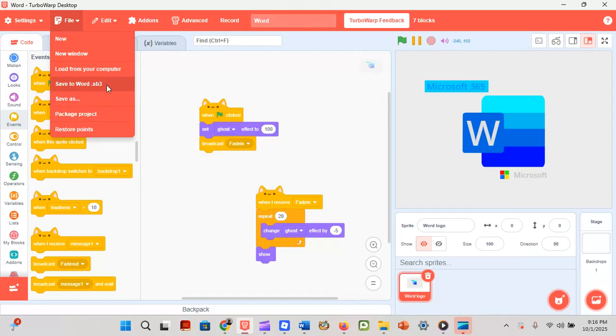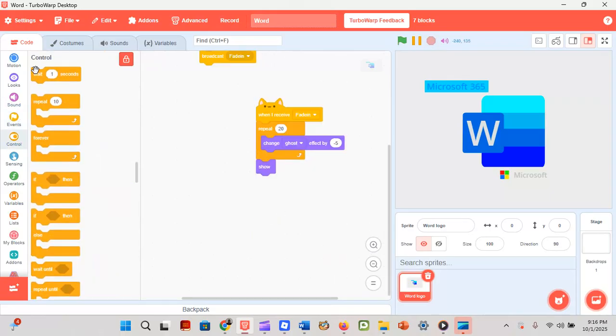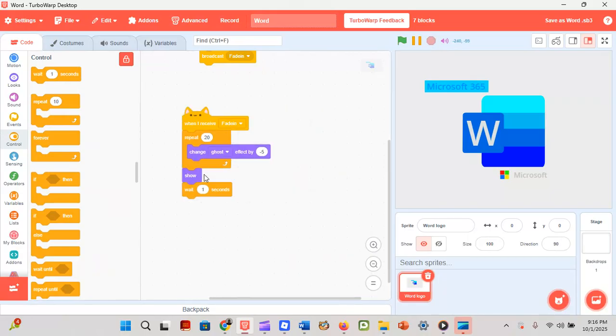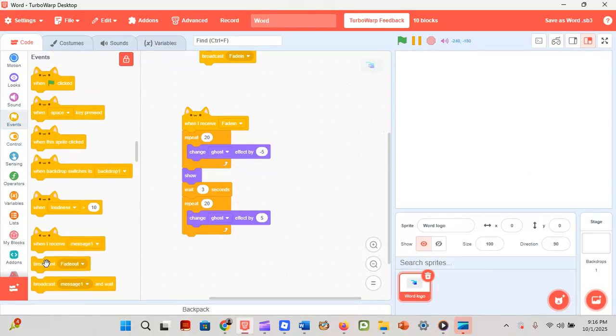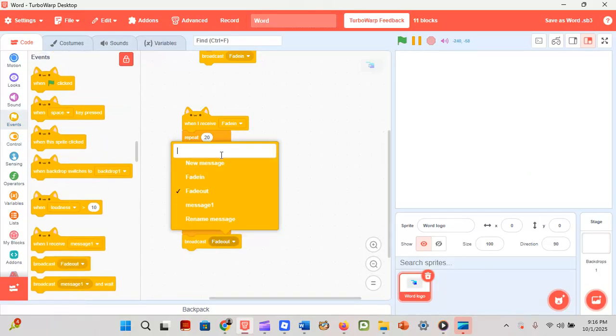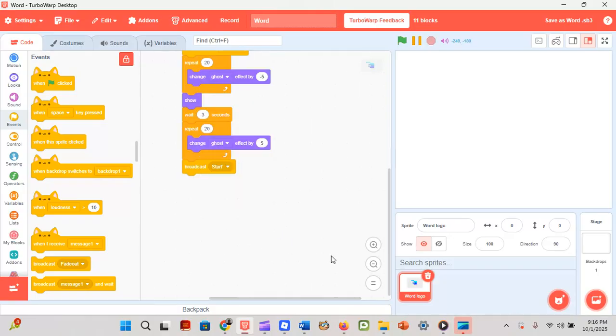So I'll just save this to Word, and as you can see, we have this. Let's just get straight to it. When this comes on, as you know, it waits a few seconds. So we can just put wait, then change, repeat, then change by that. So it comes on, then fades out. Then that now broadcasts start. No, let's leave that. So broadcast start.